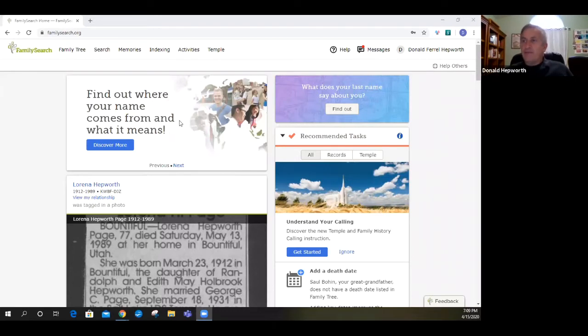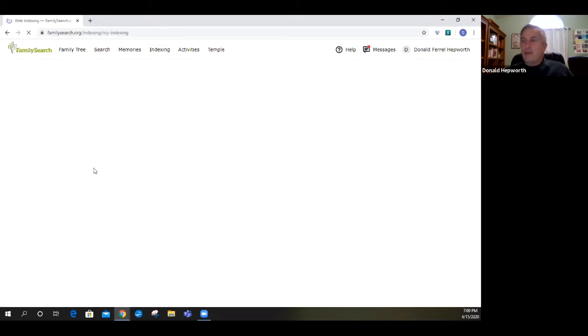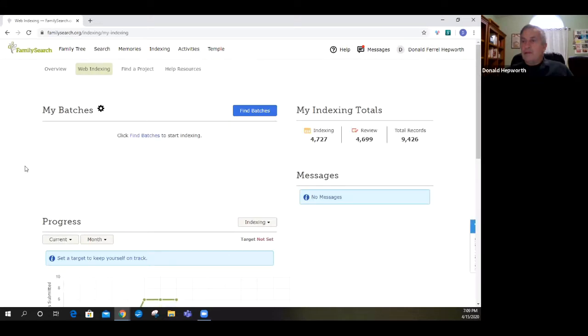I have logged on. If any of you are not, I imagine you're all familiar with logging into FamilySearch. You come up to the indexing tab up here and click on it, and you see where it says web indexing. That's where you want to go. And this will bring you into your screen, and all you have to do is click on Find Batches.